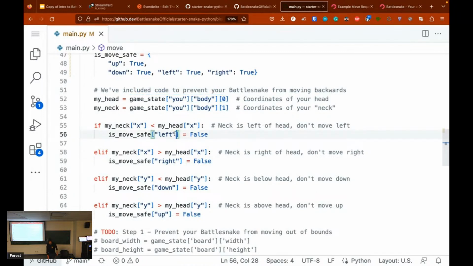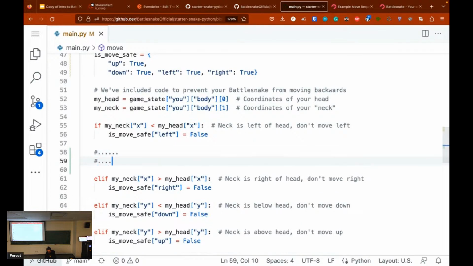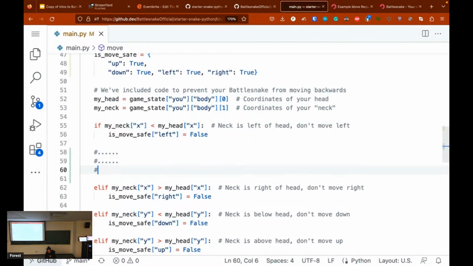And so we can say, okay, we can't move left if our neck X position is less than our head X position. I'm going to just write out a little bit here because this is a little bit weird to look at first. But let's say, for example, we have, I don't think I have Copilot, so it's not going to help me. But I'm just going to go like this. Draw a little bit of a map here.